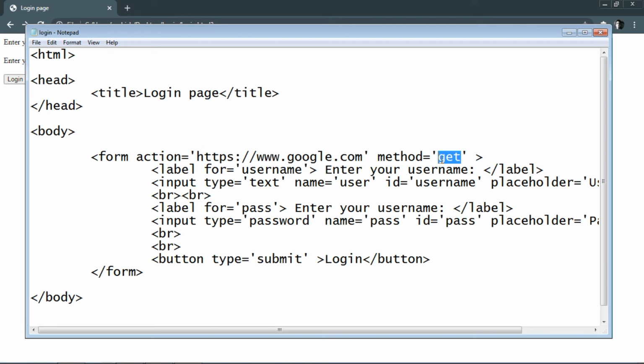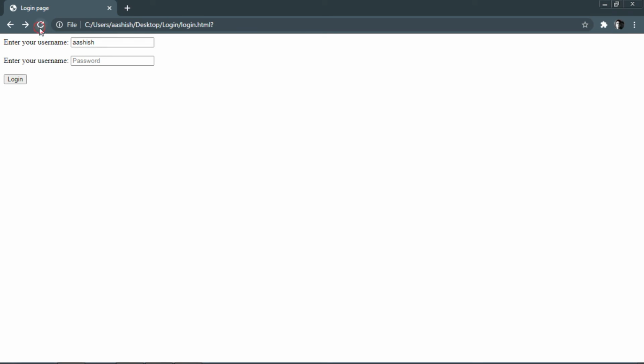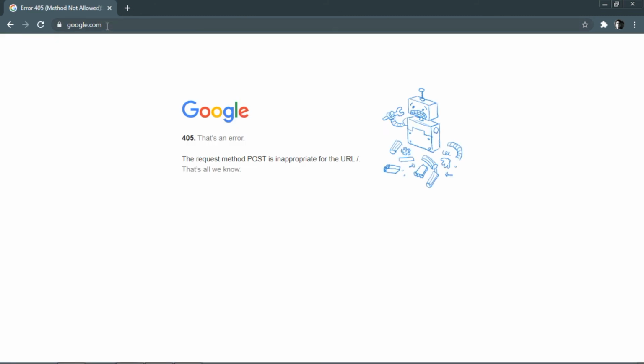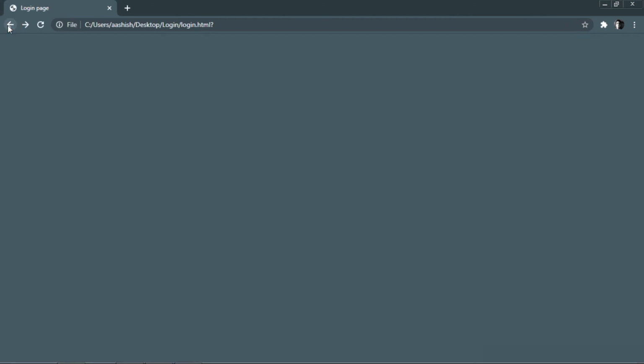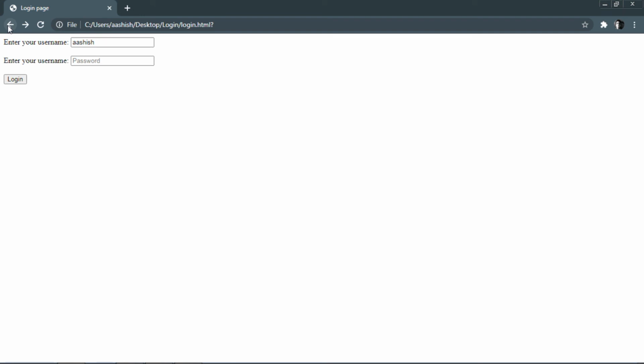I can put post here, and what it does is it hides what we wrote in there, but we can still access it from that page. So whenever I log in, it just hides it and opens up google.com only. So I am sending a post request, and Google does not accept post requests, so it's showing me a 405 error. That's the error.